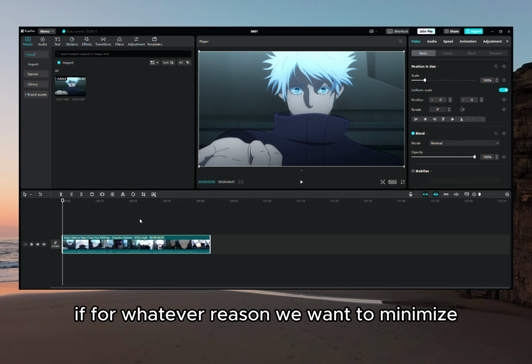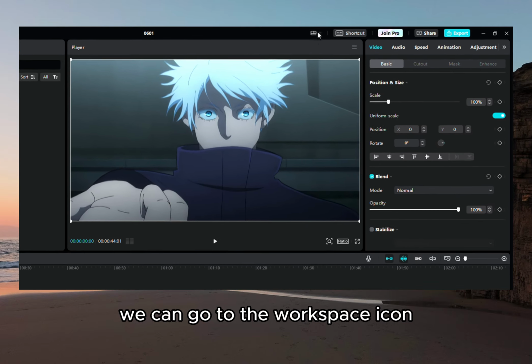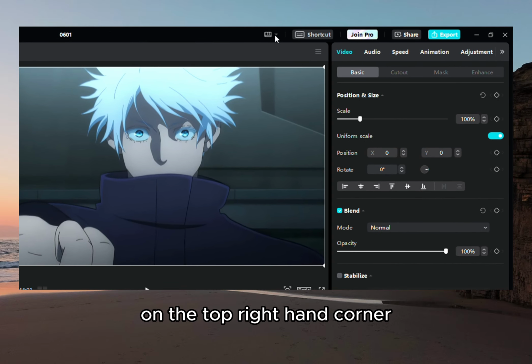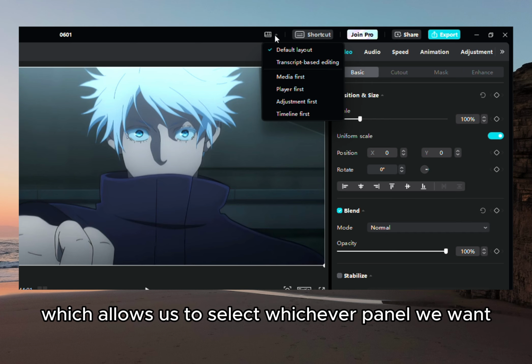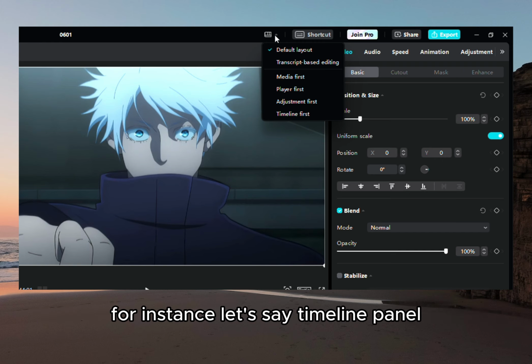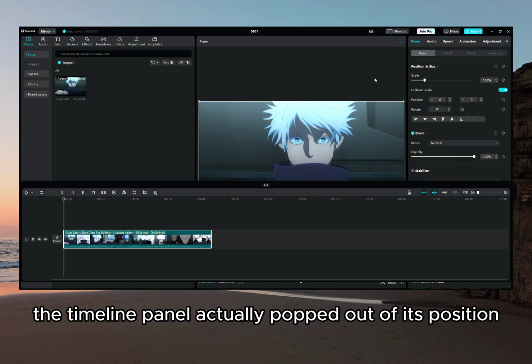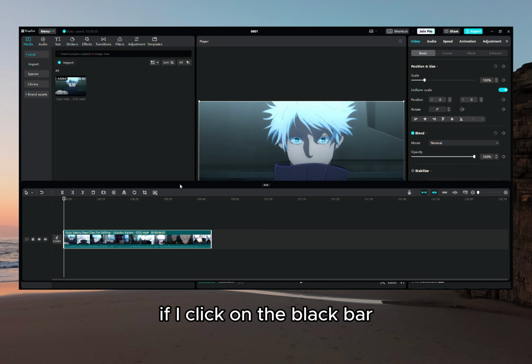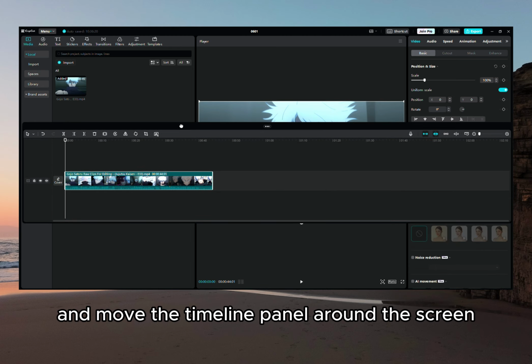If for whatever reason we want to minimize, pop out or remove a panel, we can go to the workspace icon on the top right hand corner, click it, and we will get a drop down menu which allows us to select whichever panel we want. For instance, let's say timeline panel. Straight away you can see the timeline panel actually popped out of its position. If I click on the black bar, I can drag and move the timeline panel around the screen.